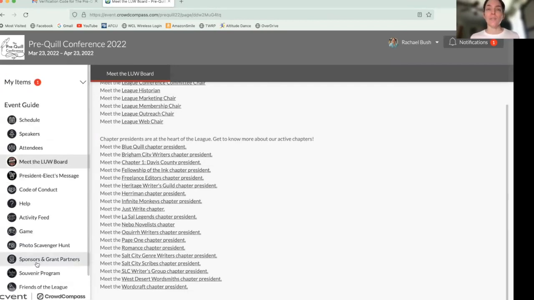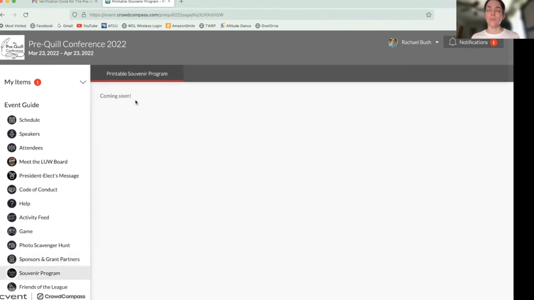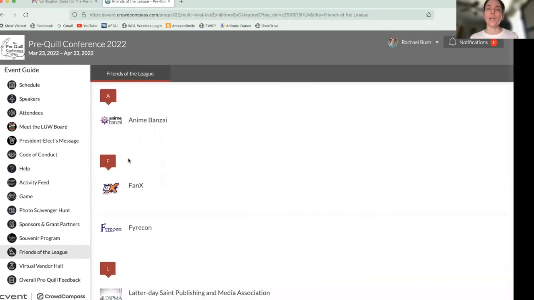If you have a chance to come and check out our sponsors and grant partners, these are other people who either donate services or have donated money through grants. The souvenir program is still coming soon. We have a graphic artist who's working on it. The Friends of the League are what we call our sister organizations. They are other writing groups, typically, that have membership that overlaps with the League of Utah Writers.